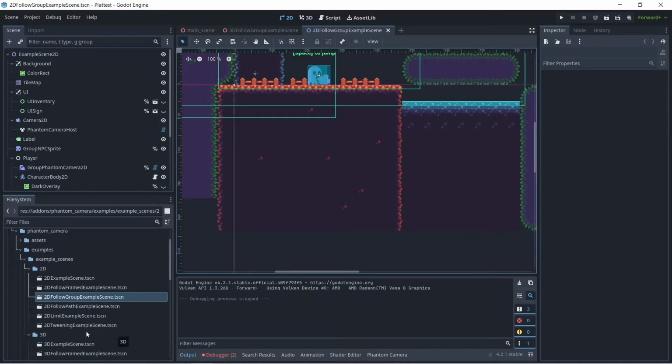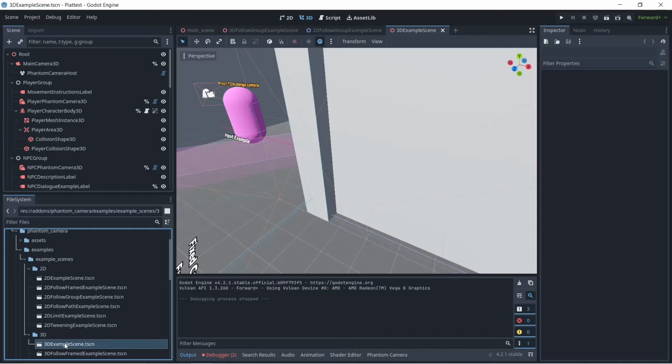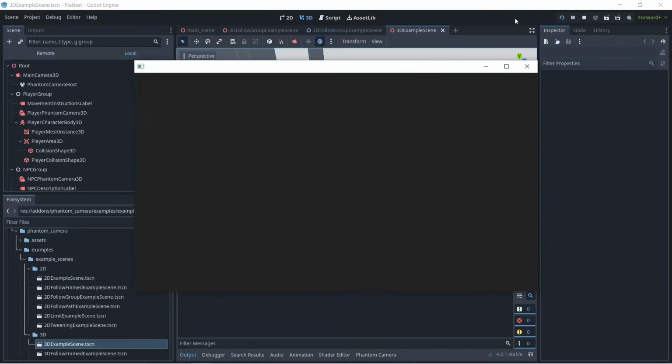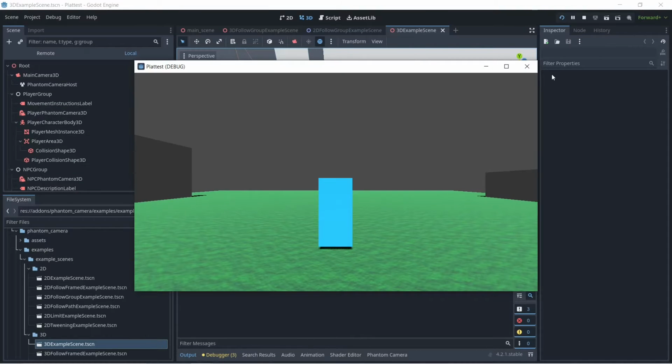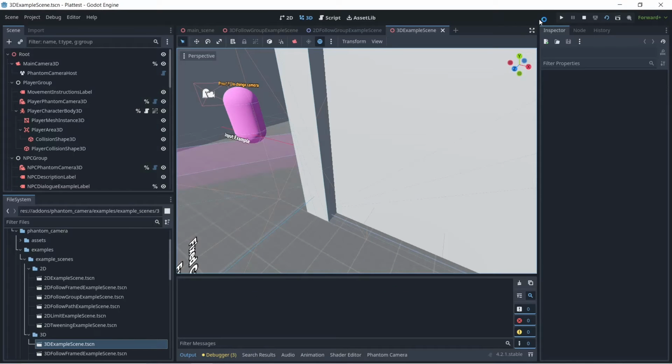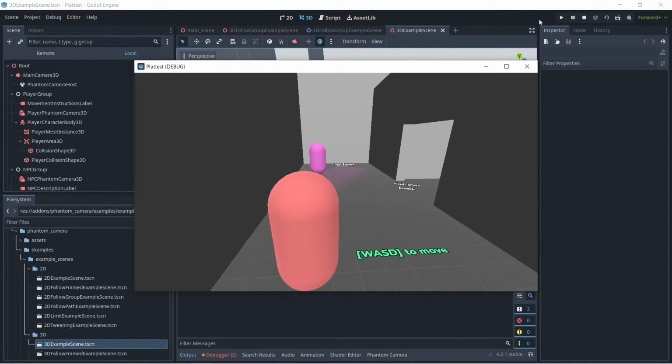Another completely different one. Let me see what frame. Let's go to the 3D. Let's go to this 3D scene because this 3D scene has. Oh wait, that was my mistake. I'm sorry about that. Sorry about that.